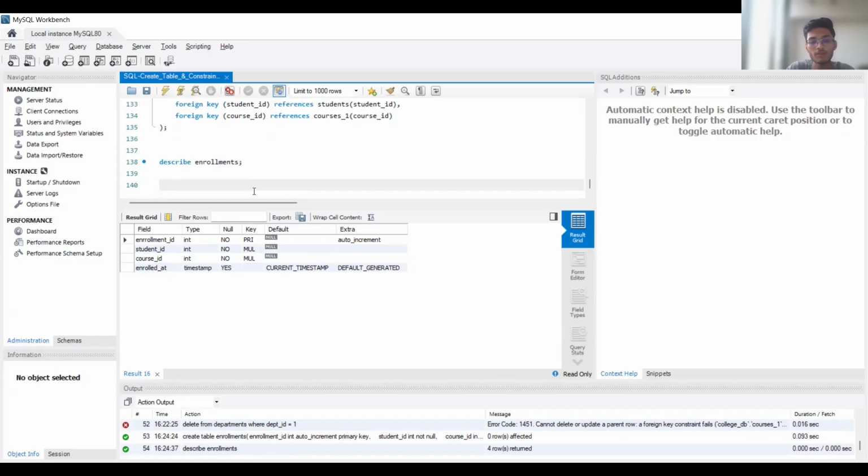Okay. So this particular table has two foreign keys, one to the students table and one to the courses table. Now this is nothing but known as a many to many relationship. One student can enroll in many courses and one course can have many students. So many to many relationship. So let's say now I'm going to insert into enrollments.